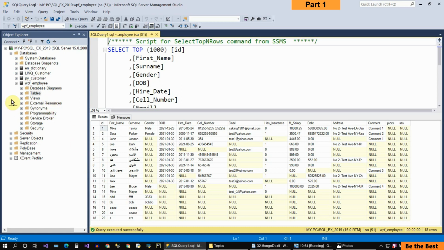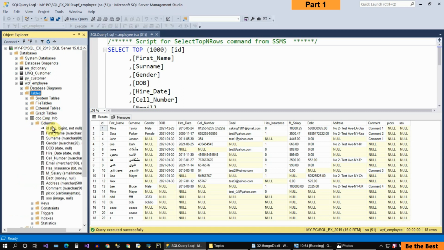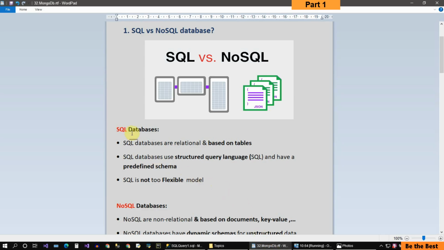And this, for instance, is SQL Server. We have the database, then the tables, and inside the tables, we have the columns, and you can see the columns, something like this. Also, all of the data is inside the tables, including the rows and the columns. So this is the relational database, and we call it SQL. We have a similar structure in different databases like MySQL and Oracle. So we can say SQL databases are relational and based on tables.